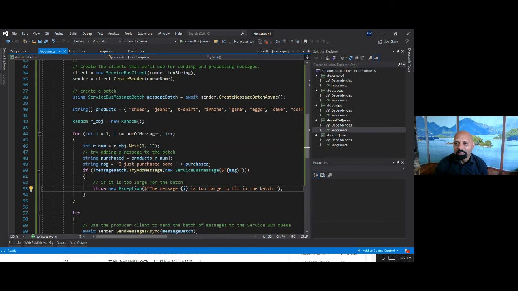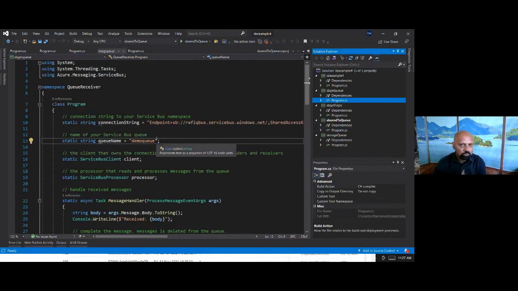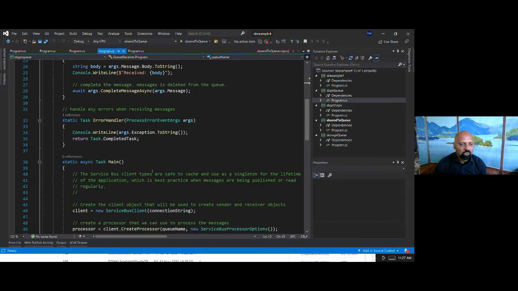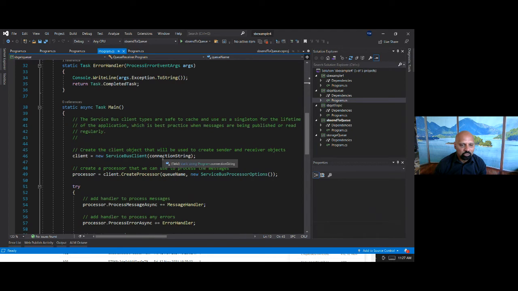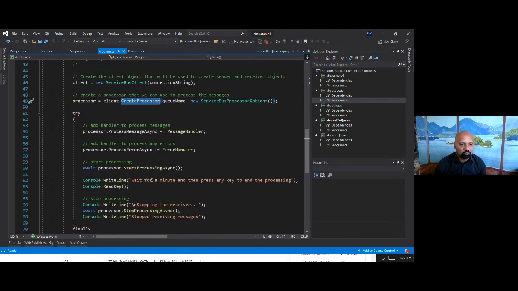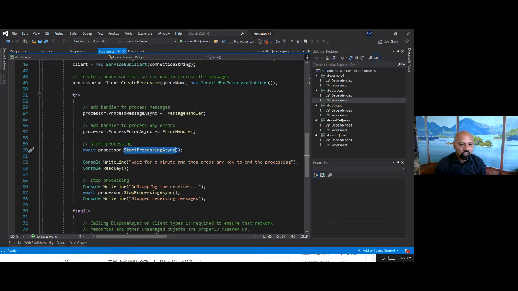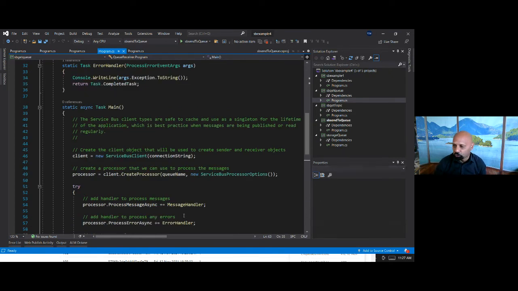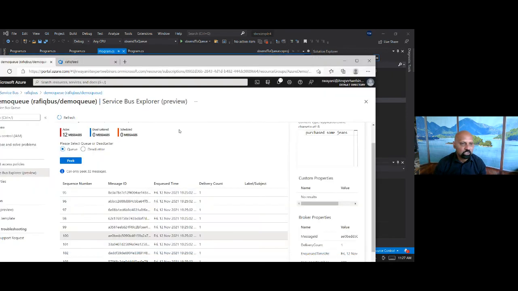Okay, when I get the queue, I'm still connecting to the same endpoint, same queue. Then I am creating a Service Bus processor and grabbing the queue, starting processing, waiting for it, and then essentially writing the message as it's coming in. Right, so that is getting it. So if I go over to my messages, I've got 12 messages right now, as you can see.